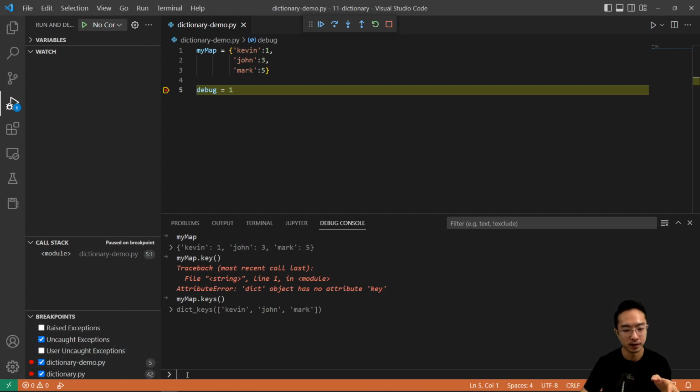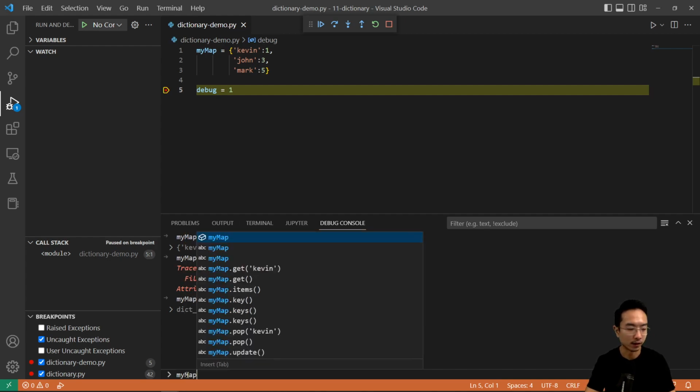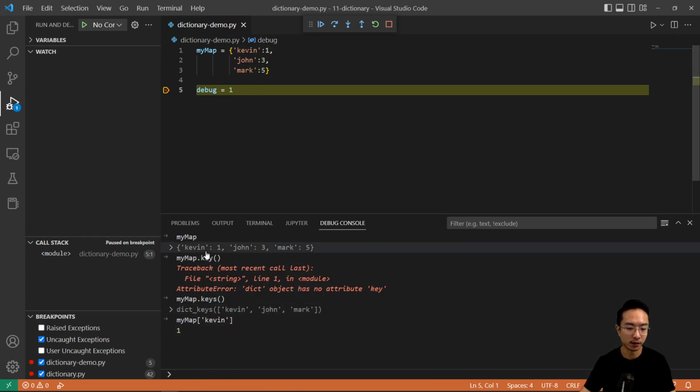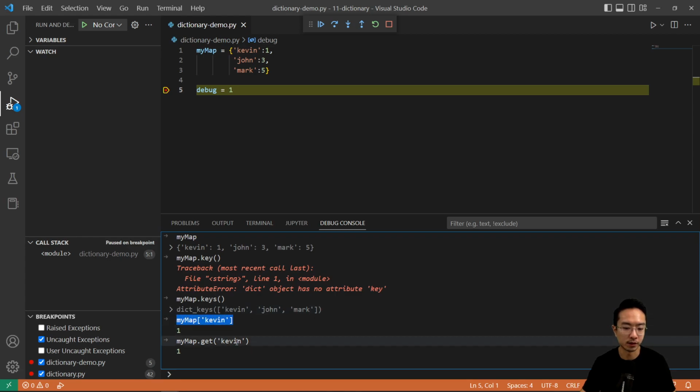Okay, so let's say you wanted to obtain the value associated with the key Kevin. There's a couple of different ways you could do it. You could do my_map and then type in the key Kevin. So the value is 1. You can also do my_map.get and then type in Kevin like this. So that will also do the same thing. So it's pretty much up to you which method you want to use. I personally like this way better, but you choose.